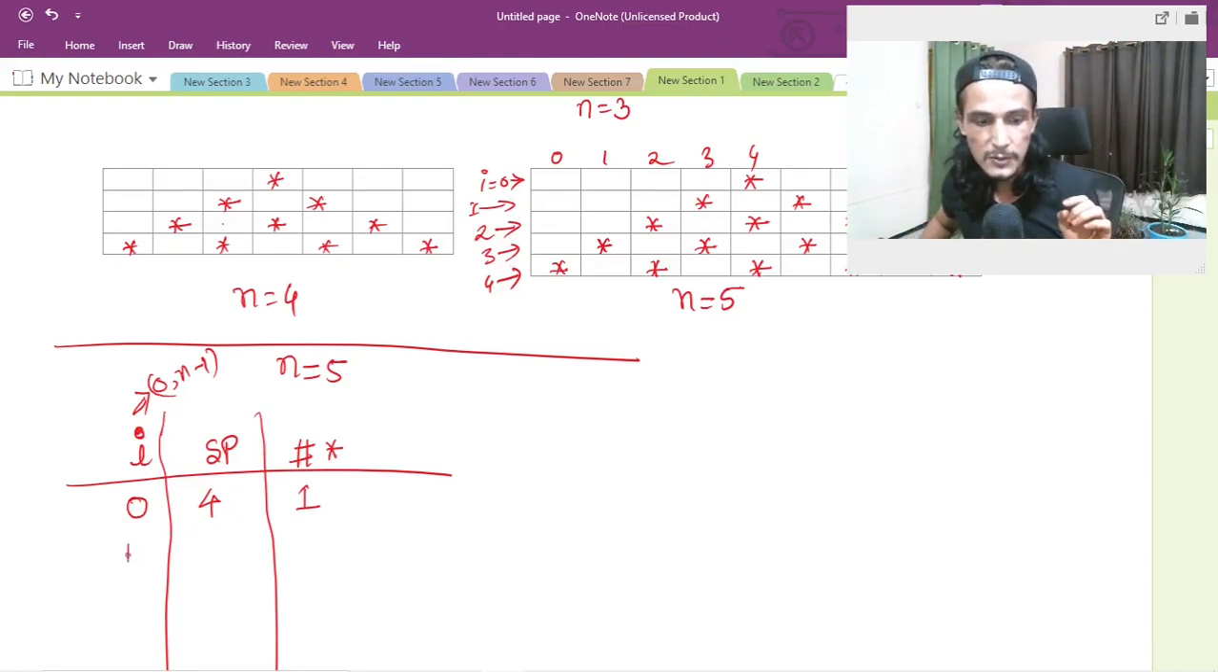Now if I equal to 1, then how many stars do we want to print? Okay, if I equal to 1, the first thing is the starting point. The starting point is obviously here, the third index, and from there we want to print 2 stars, like alternate stars, like star space, like that.